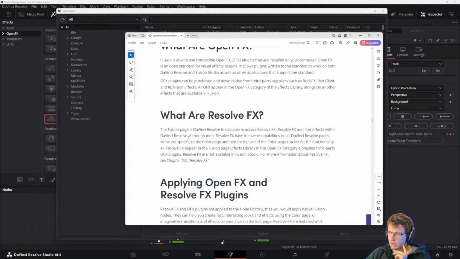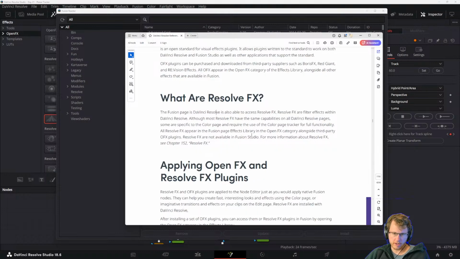And then what are Resolve effects? The Fusion page in DaVinci Resolve, I guess, is also able to access Resolve effects. Resolve effects are filter effects within DaVinci Resolve. Although most Resolve effects have the same capabilities on all DaVinci Resolve pages, some are specific to the color page and require the use of the color page tracker for full functionality. All Resolve effects appear in the Fusion page effects library. Okay.